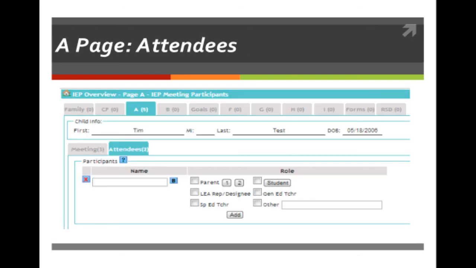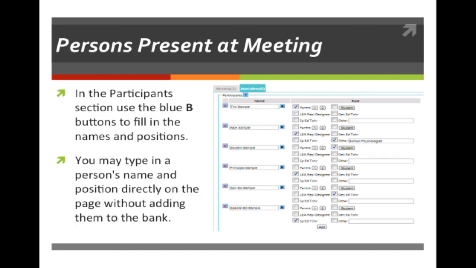On the Attendees tab under the A page, indicate the individuals who are present at the IEP meeting and their role. To add additional team members and those who are present, click the Add button. In the Persons Present at Meeting or Relationship to Student section, use the blue B buttons to fill in the names and positions. You may type in a person's name and position directly on the page without adding them to the bank. List all who are present.